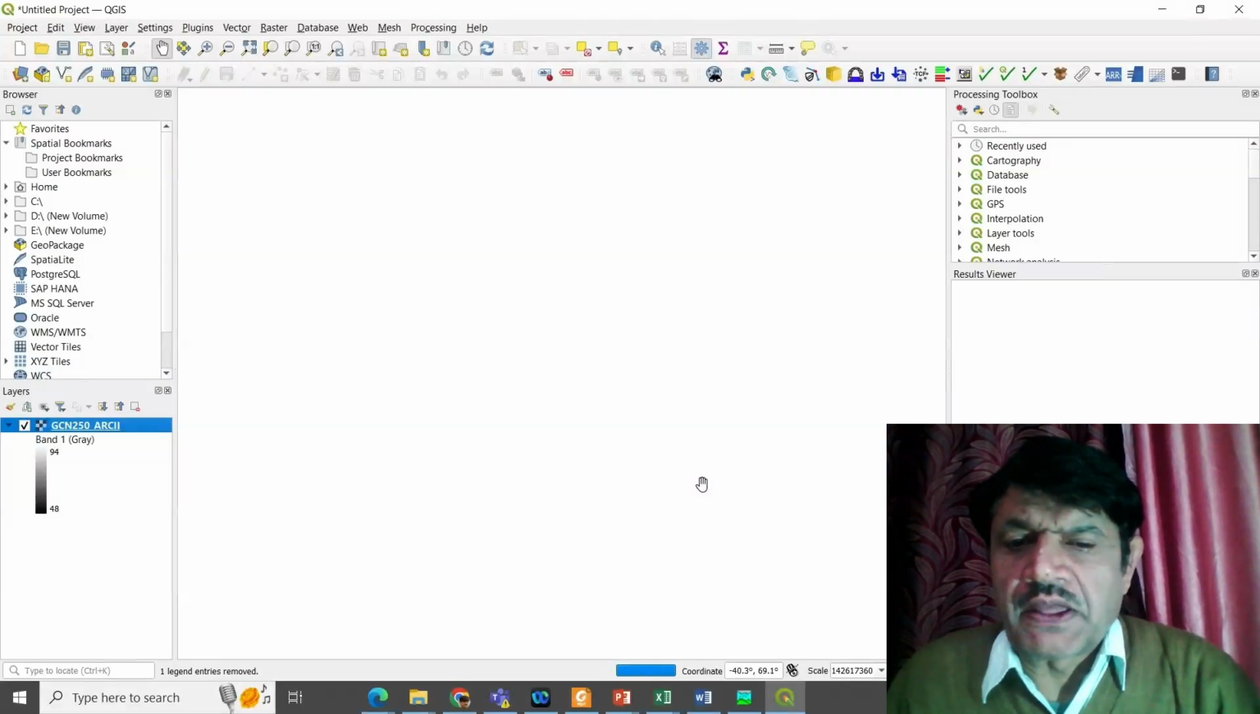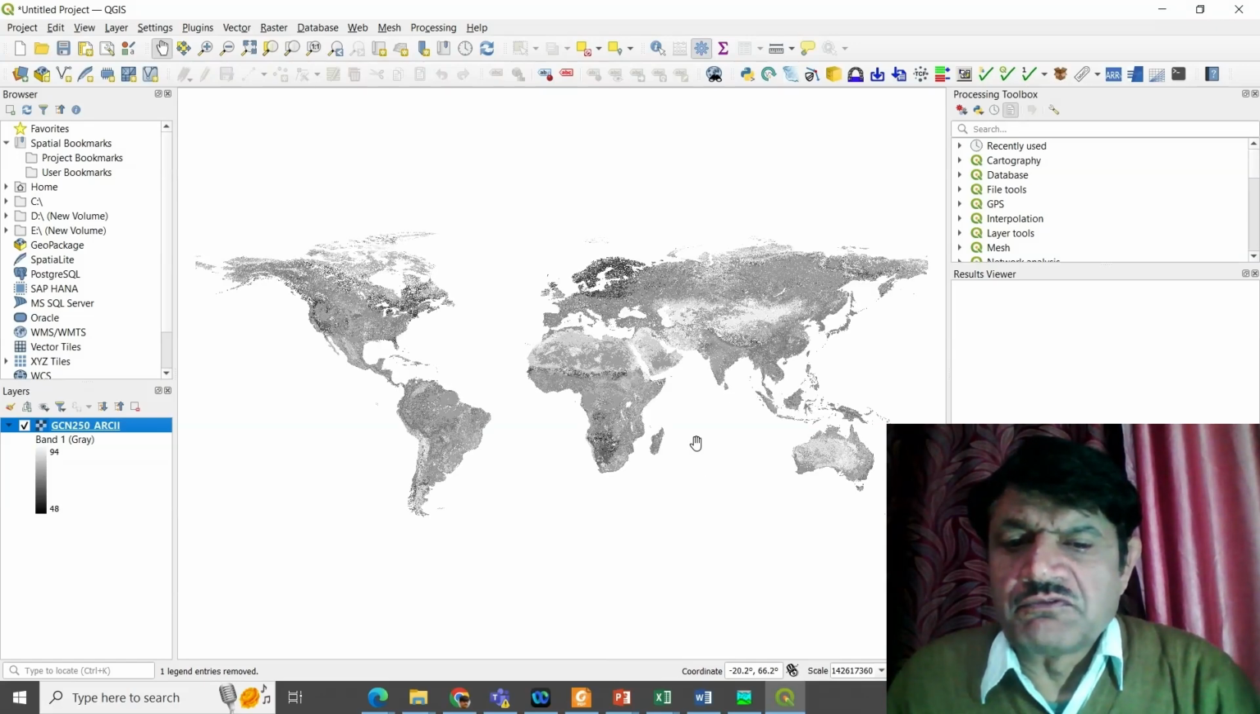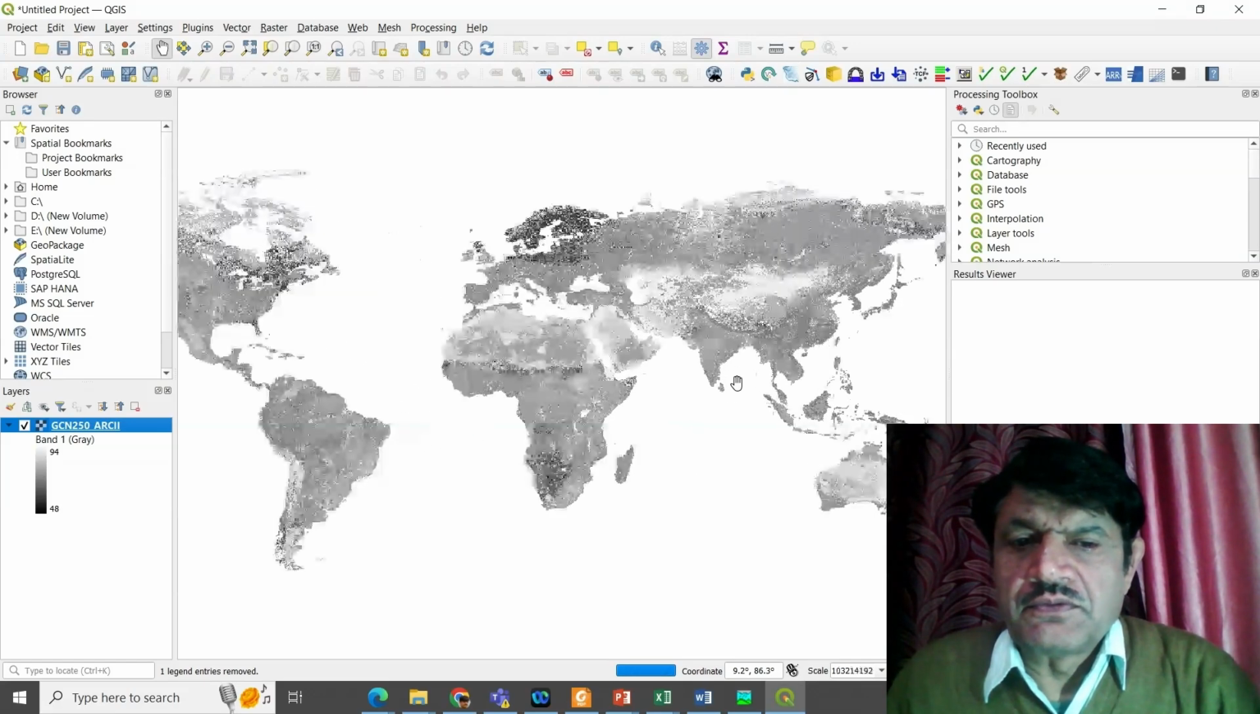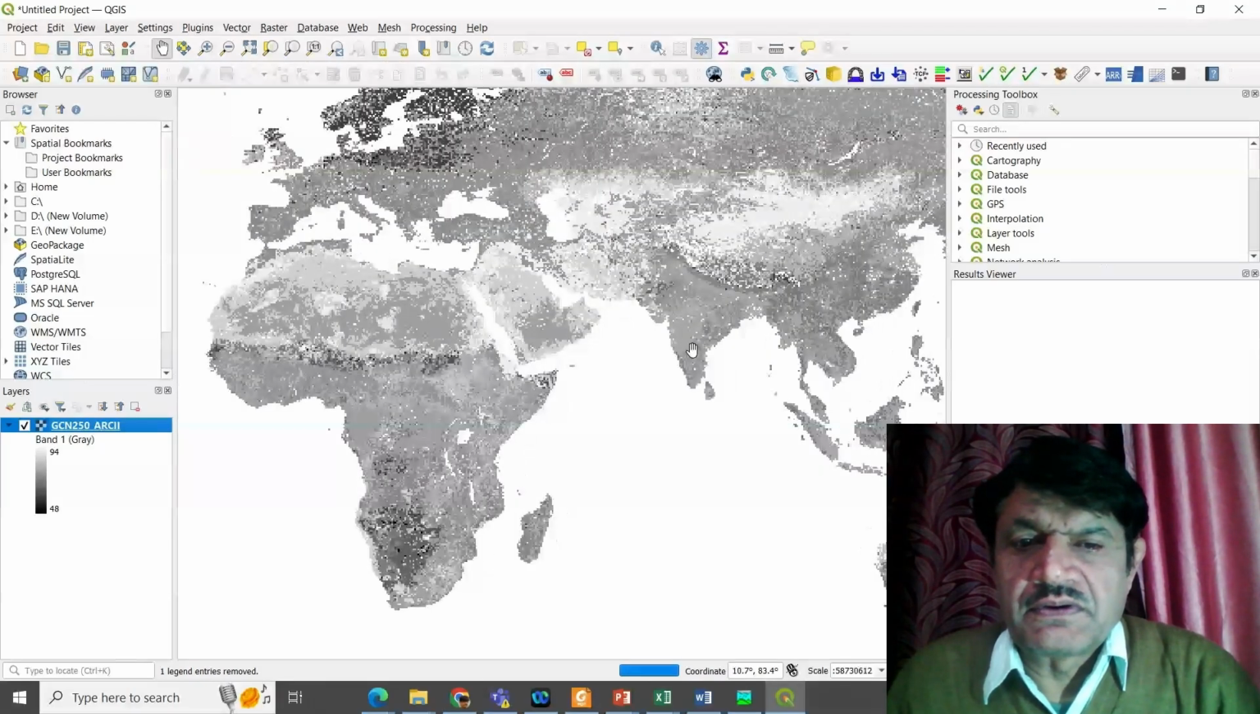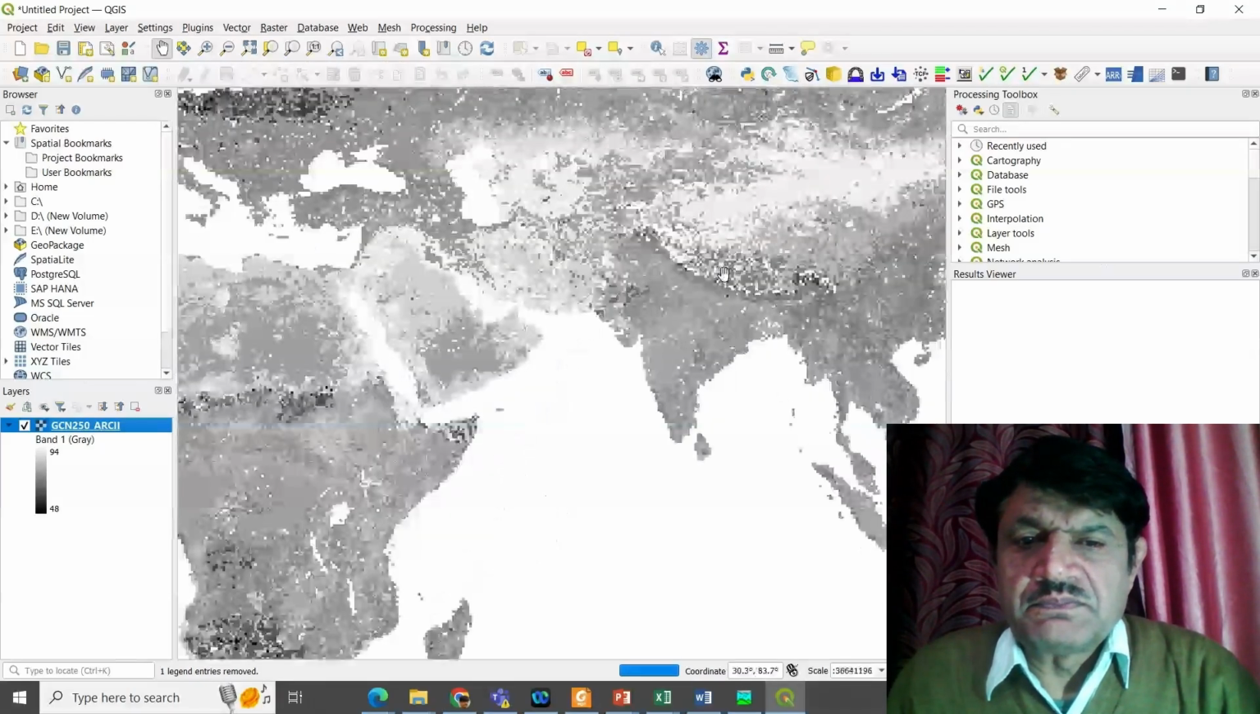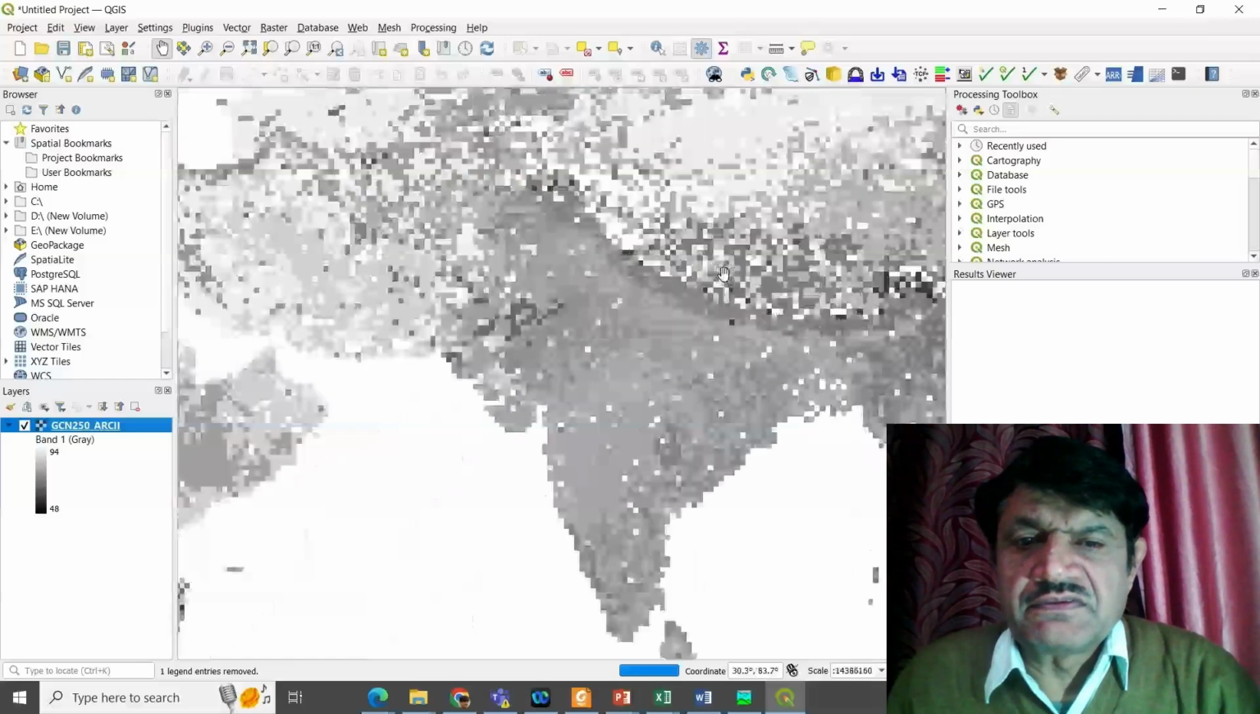It will take some time because this is the data for the whole world. Now it has come. So this curve number data has come. This is a raster file.